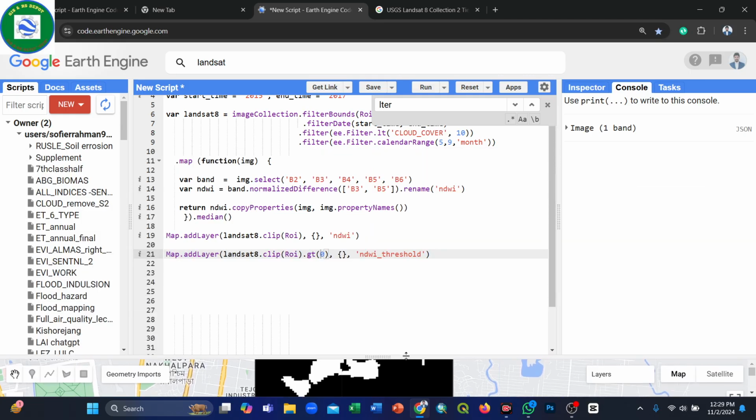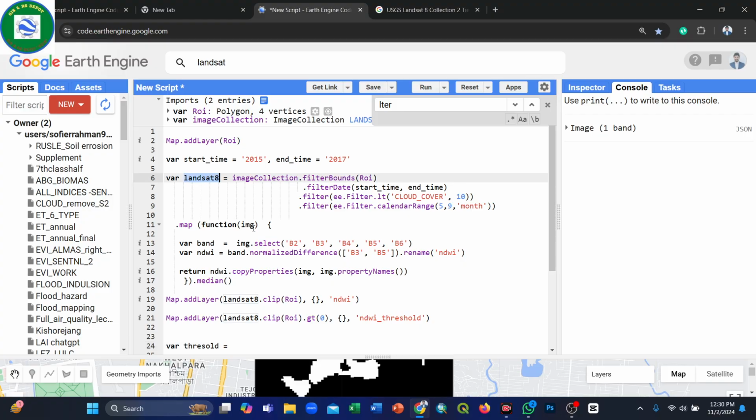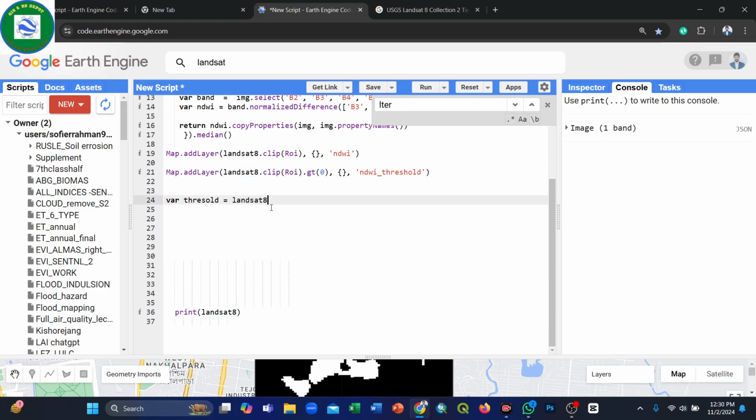So now if you want to check, suppose we take another variable name, threshold. Okay, threshold, and also we call our filtered images, Sentinel, sorry, Landsat 8, and also we use here greater than 0.1. That means all values greater than 0.1 indicate the water body. Okay, 0.1, and then we mask it.